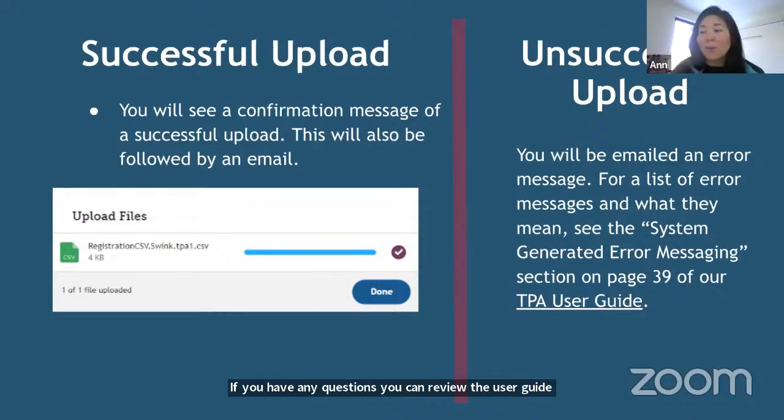Well, we hope that your upload will be successful. We also understand that that's not always the case. If your upload is unsuccessful, you will be emailed an error message. For a list of error messages and what they mean, you can see the system-generated error messaging section of page 39 of our TPA user guide.